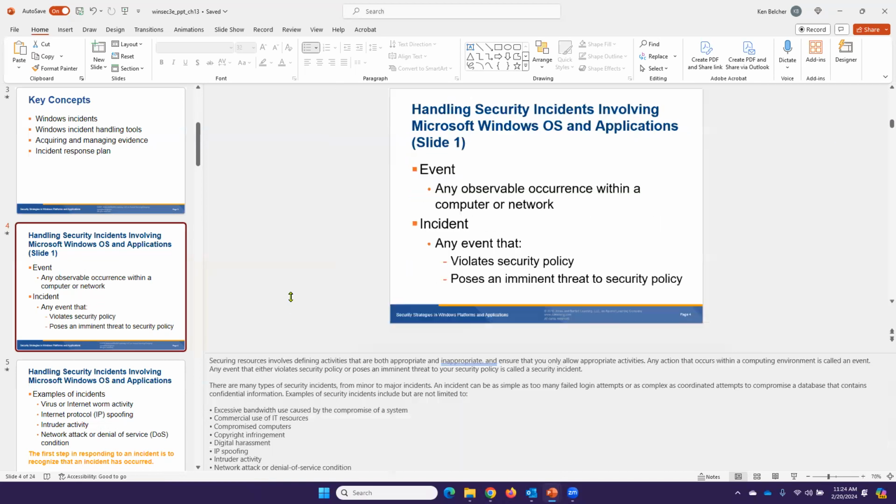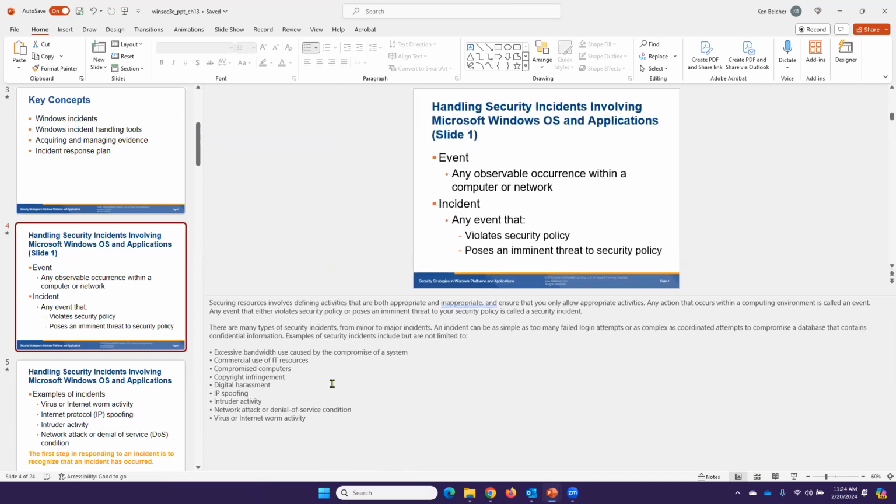Some examples include excessive bandwidth used caused by compromise of a system, commercial use of IT resources, compromised computers, copyright infringement, digital harassment, IP spoofing, intruder activity, network attack or denial of service condition, and virus or internet worm activity. You can see these can happen within or from outside our organization.